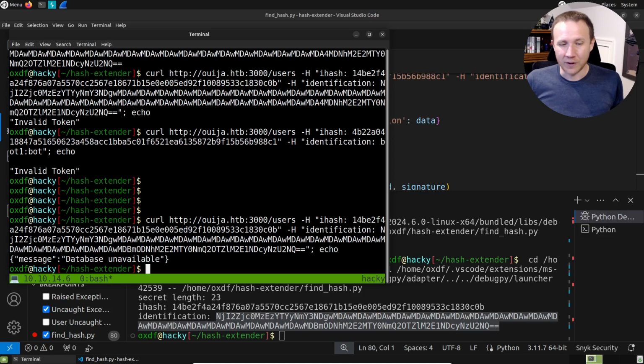Otherwise, hopefully this was a neat way. The hash extension attack is cool. Figuring out how to wrap it in Python so that we can easily try a lot of them is neat. And yeah, I think that's going to be it for today.